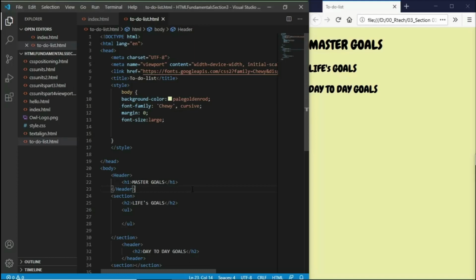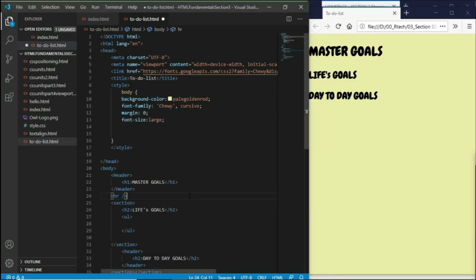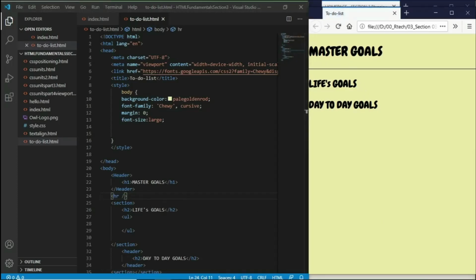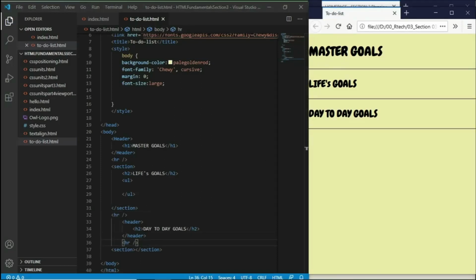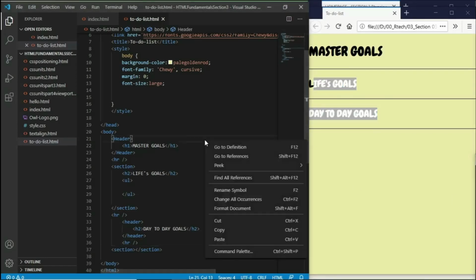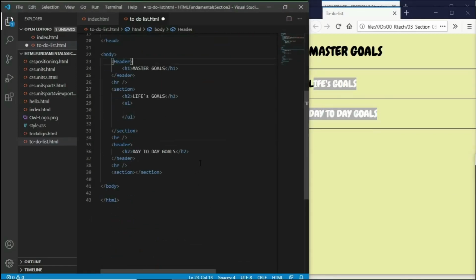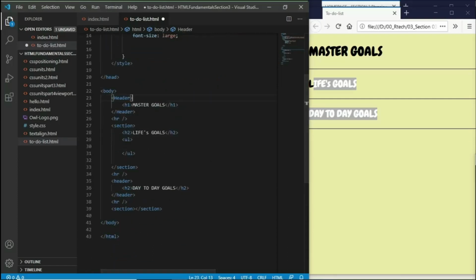Now the next thing that I want to do here is use the HR element, put a / so that we can close it, then save and refresh. Now let's do the same thing for each of the sections here, so that at least we'll have a distinction. So we now have three sections here: the main header, then the two headers for the life's goals. Now let's format our document so that it will be more arranged.